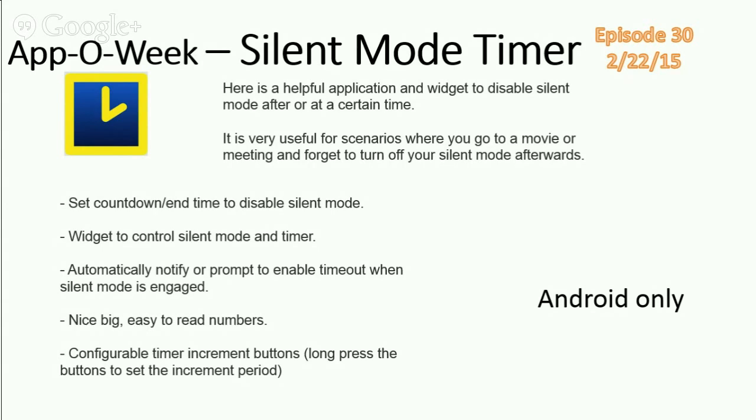It has big, easy-to-read numbers. That's very important for us. And why would that be? Yeah, really. Configurable timing.